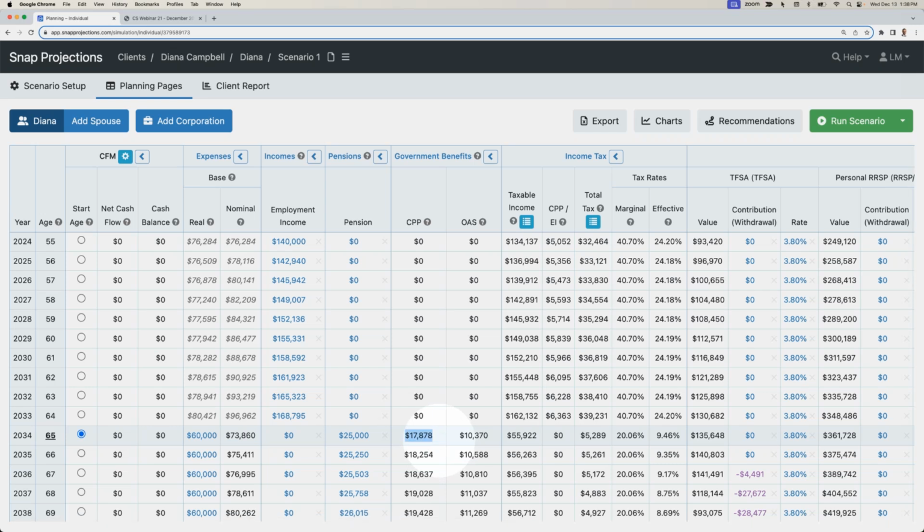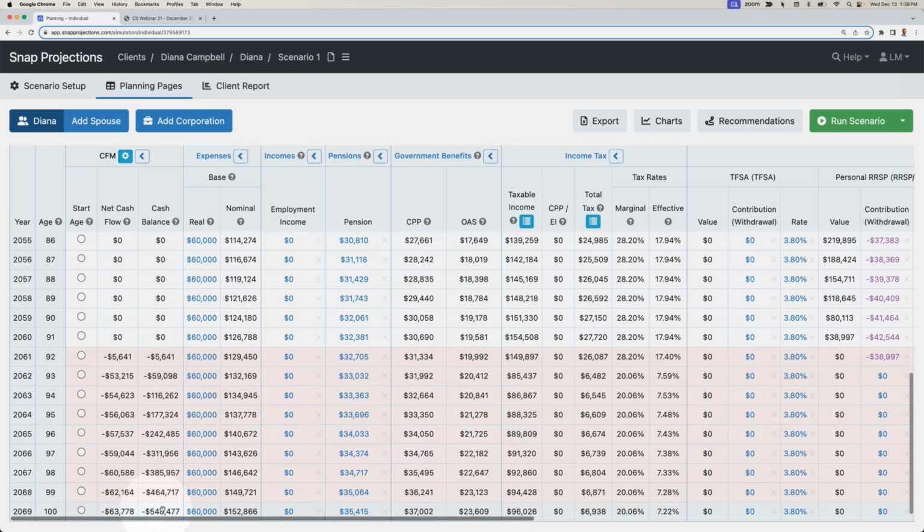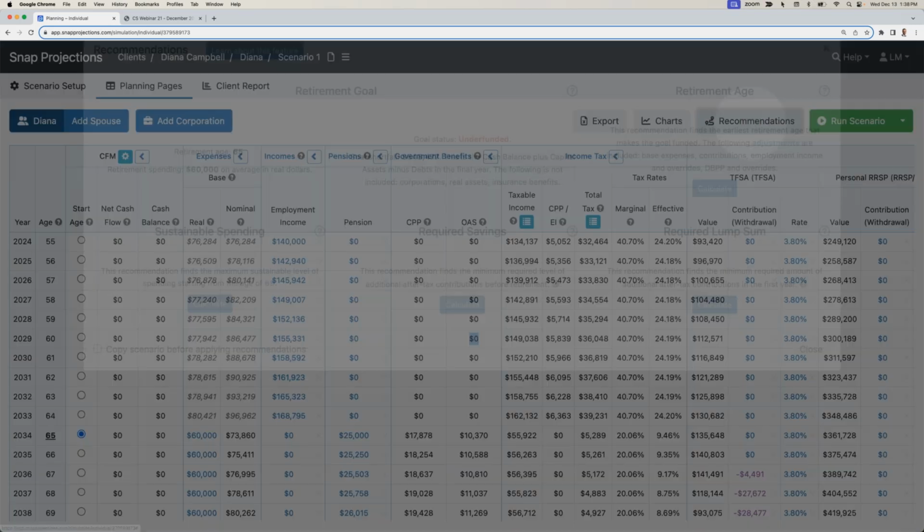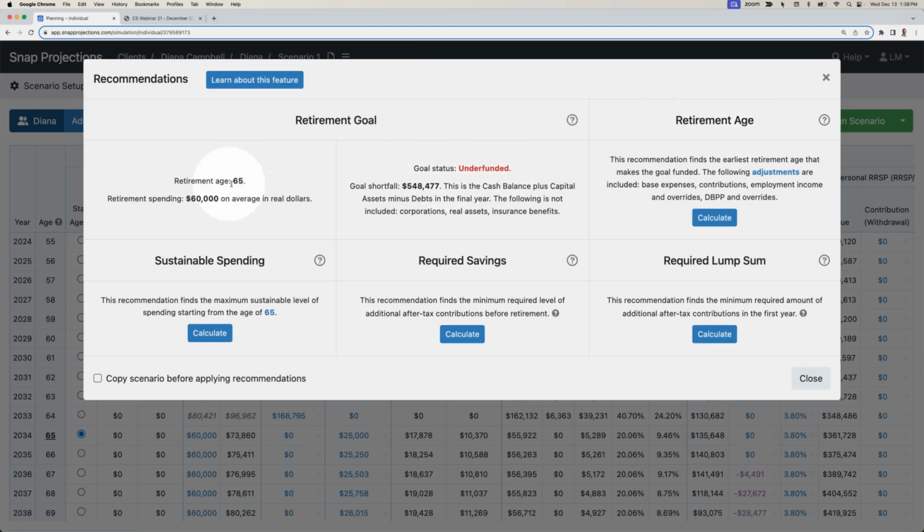So right away, we can tell her that she's a bit off track for that goal. There's a shortfall here of about $500,000 as of the last year of the plan. And we can again use that recommendations tool to help with some quick automatic calculations to see what her options are from here. So we'll click recommendations. We can see a summary of the goal. She wants to retire at 65 with target spending of 60,000. She's underfunded by 550,000. And now we can figure out what we can do about it.